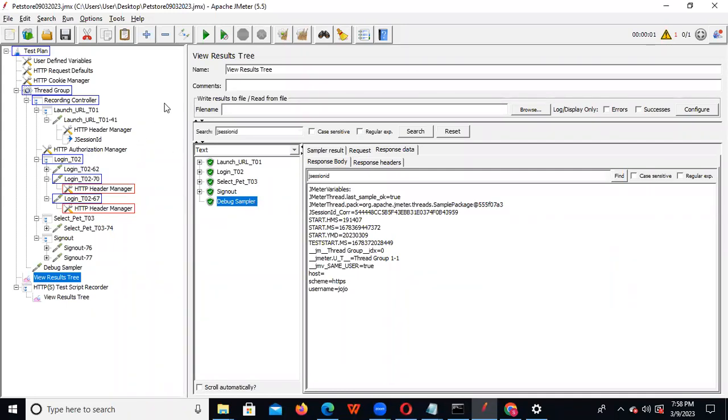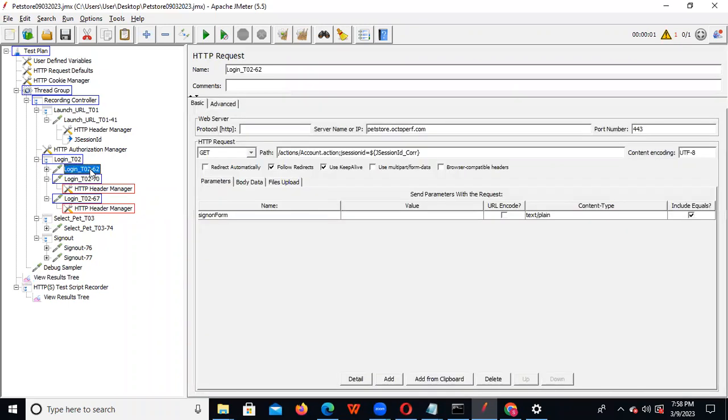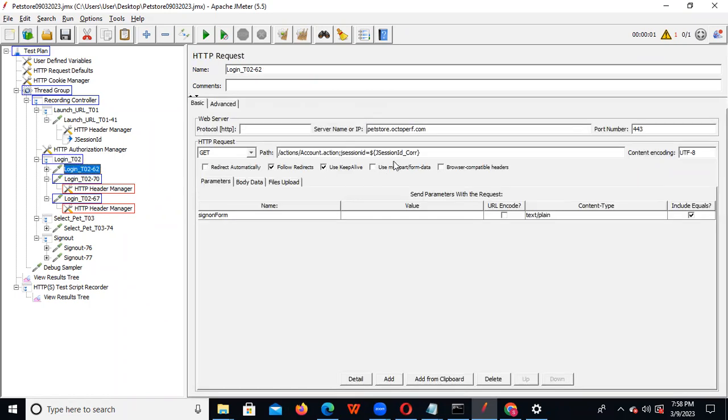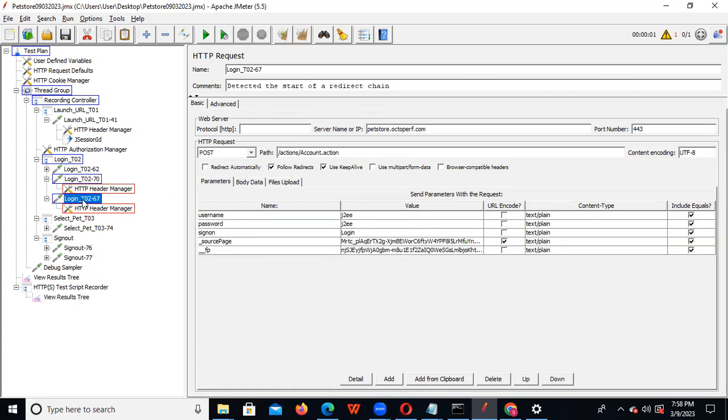Yeah. So now we did for the correlation, right? The same way we can do for the parameterization. Again, you can come to the login. So the session ID is already done. Again, go to here. We don't have any value here. Come here, and here we have the username and password.